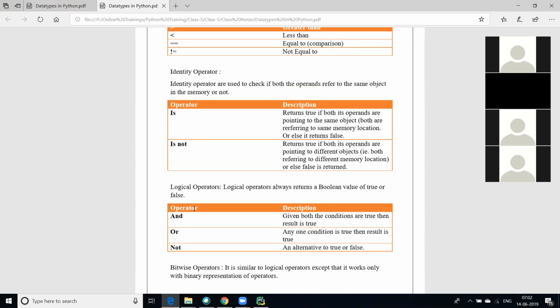So logical operators return a Boolean value. That means it returns a value of true or false. There are three important logical operators that we have, called and, or, not. And means that if both the given conditions are true, then the result is true. Both the given conditions must be true, then obviously our result will be true. And then or means if any one of the conditions is true, then the result is true.